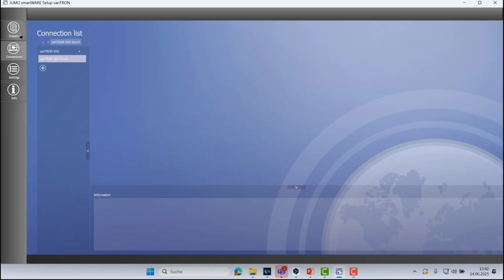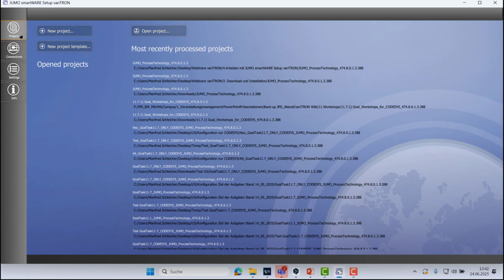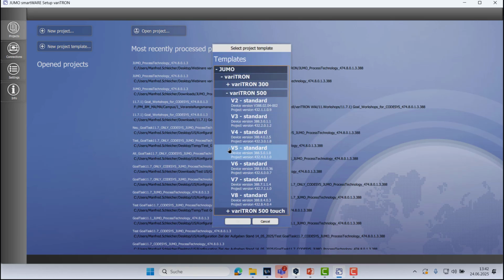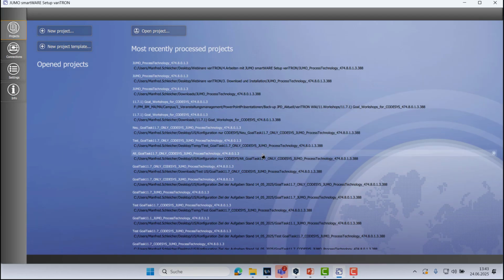Then I go to Projects and I can open a project here. This is how it is usually done, because a template is usually opened. I could also create a new project, but then I would also have to specify exactly what kind of CPU it is and what firmware it has. As a rule, you don't do this here because you are accessing the template. The template has also been created for very specific firmware. So I usually open a project here, and that's what I'm doing here.